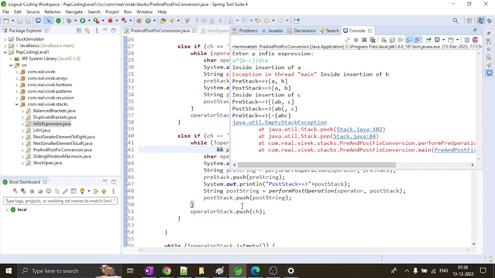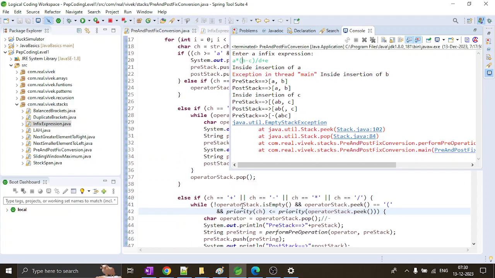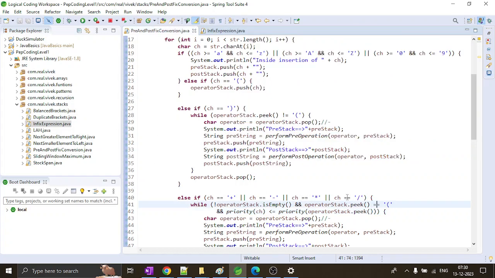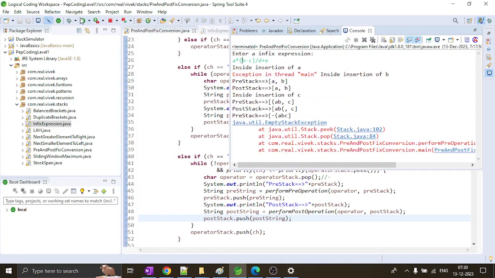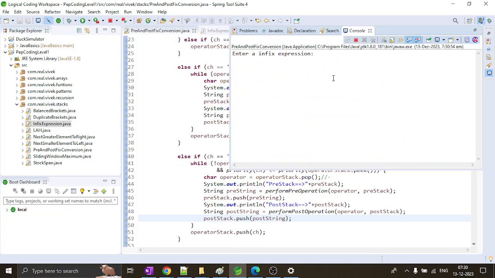Okay, and this minus sign is not. So if operator stack dot peek is equals to, this is somehow causing the error. So I think this should be not equal to, right? So if we encounter an opening bracket, we should not perform this operation, right? So I think that was the catch that we were missing.